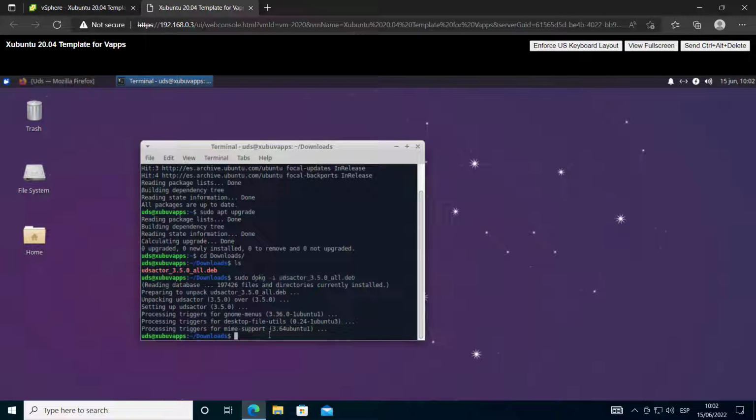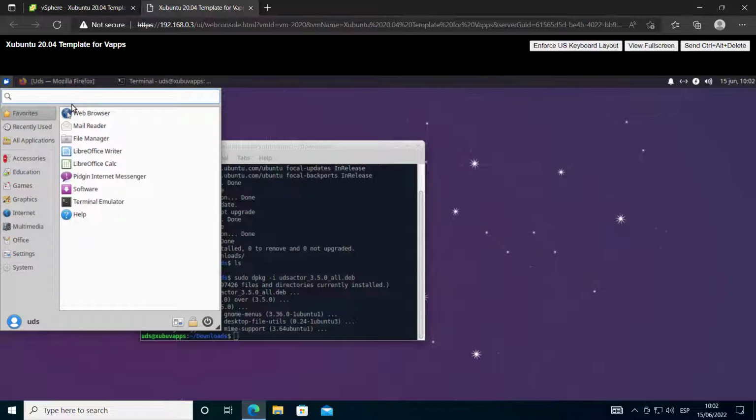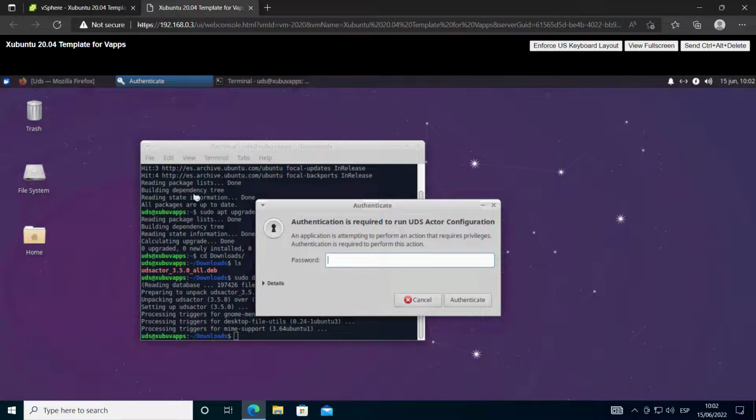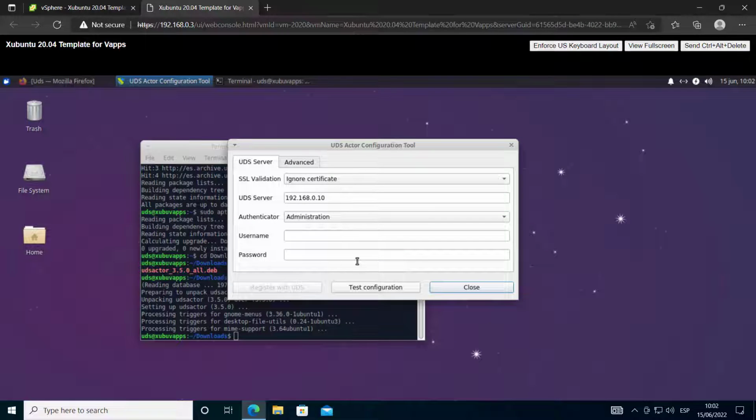So now let's put it again. Once this is finished, let's open it to see how the configuration goes. Let's enter the password, and now we have our UDS actor configuration tool ready to start. First thing first, let's enter the IP of our UDS server, .10 in this case, and of course you can enter the DNS name if you need it.